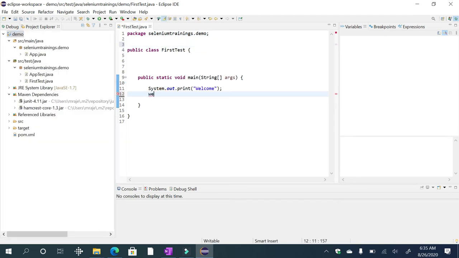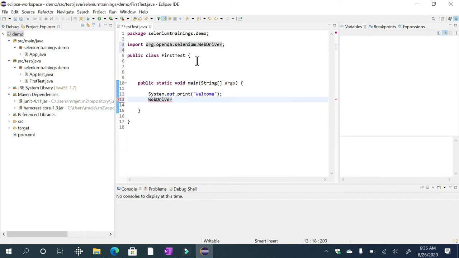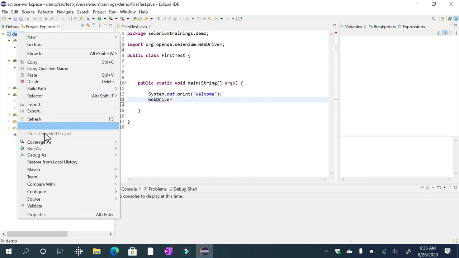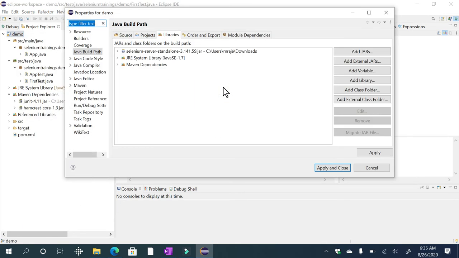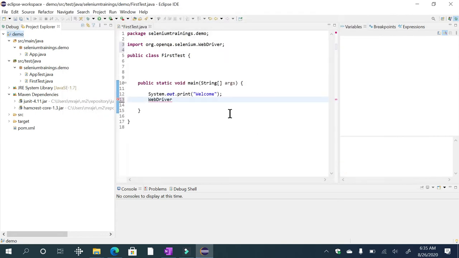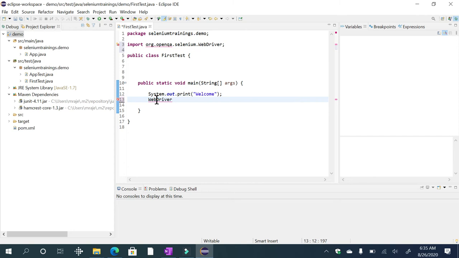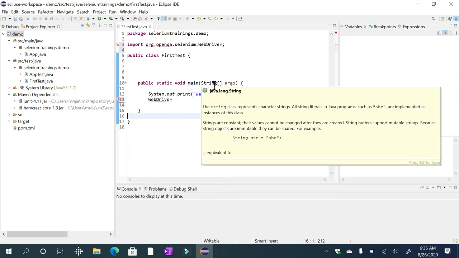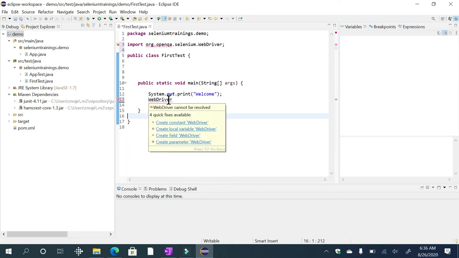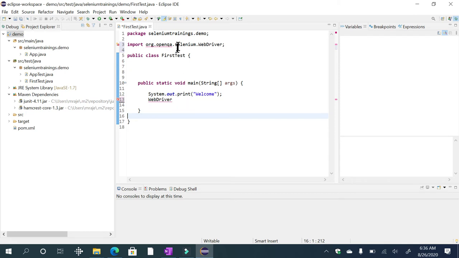Okay, so for an example, suppose I say WebDriver, so one import command is loaded. Suppose I remove this jar file, apply and close. Do you see? You got some error because it's not finding any reference to your particular class name. So whenever you find any kind of this, first let us see if you have any class file or not.